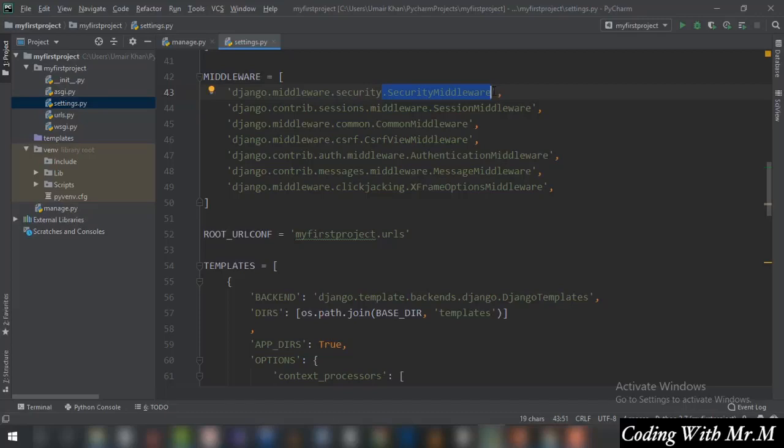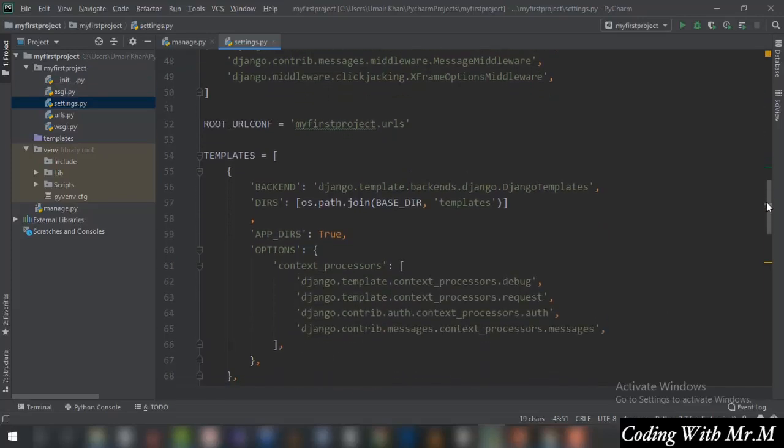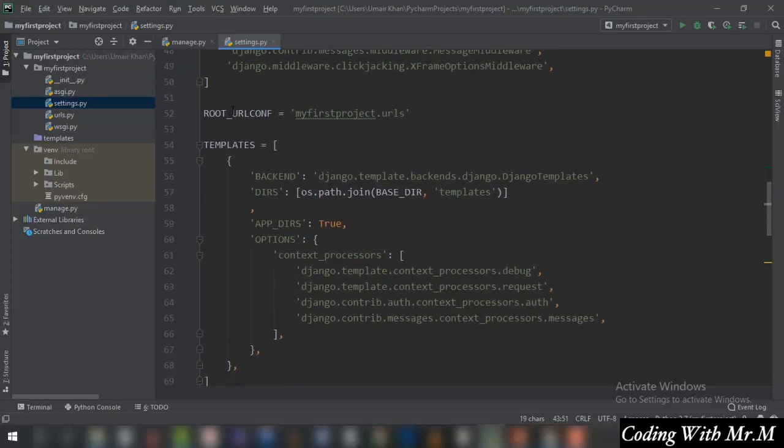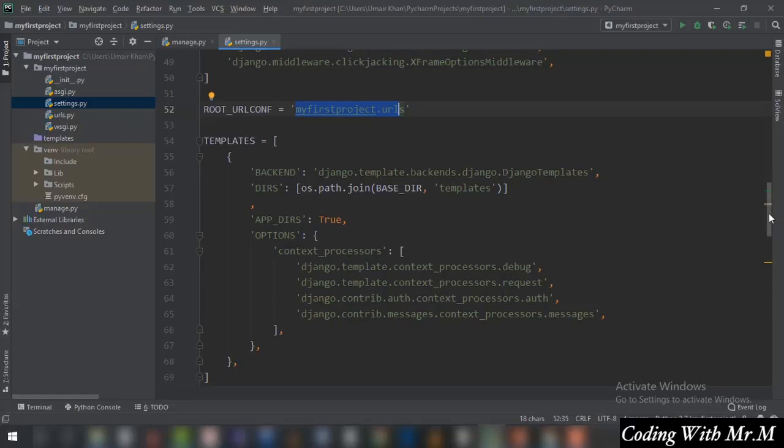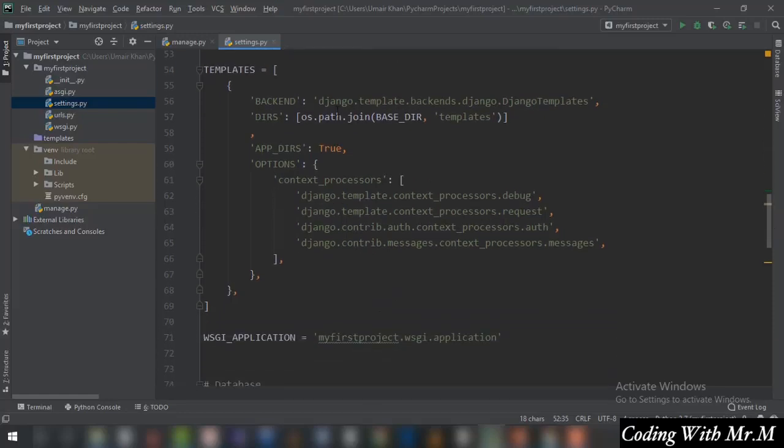Now if you scroll down, the next thing we have is the root URL configuration, and as you can see, it is equal to my first project.urls. Now it is basically a string representing the full Python import path to your root URL configuration. In our case, you can see that this is named after the project which we have created, that is my first project. Now the next thing we have in our settings file is templates.